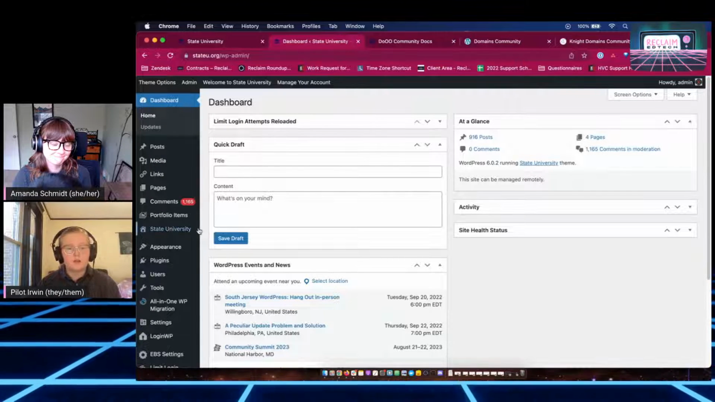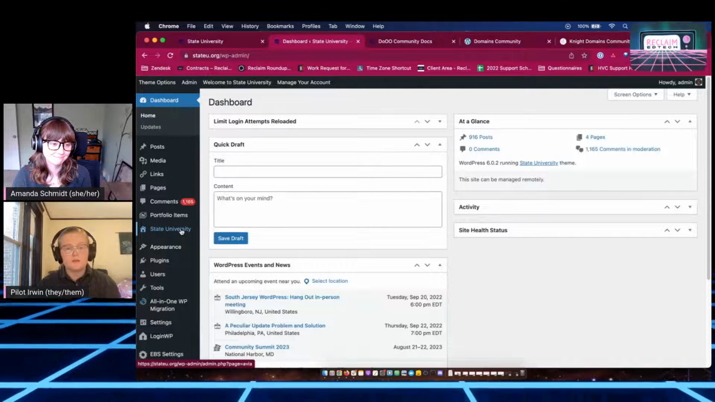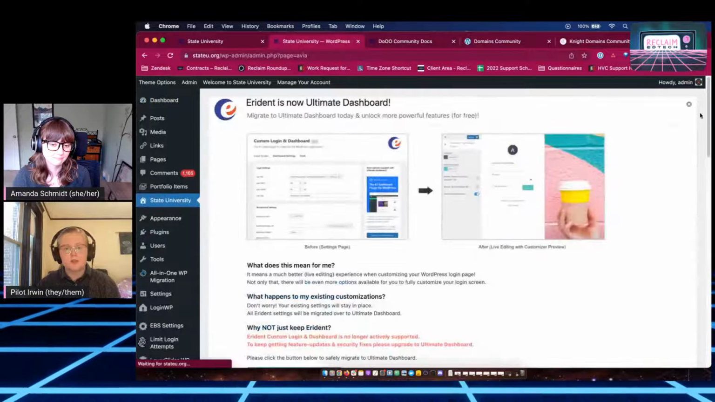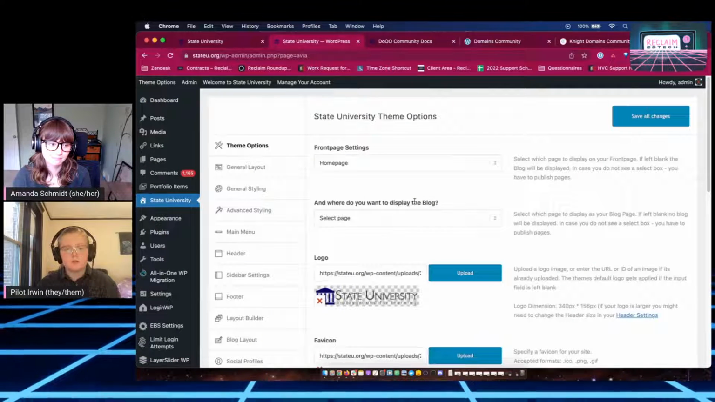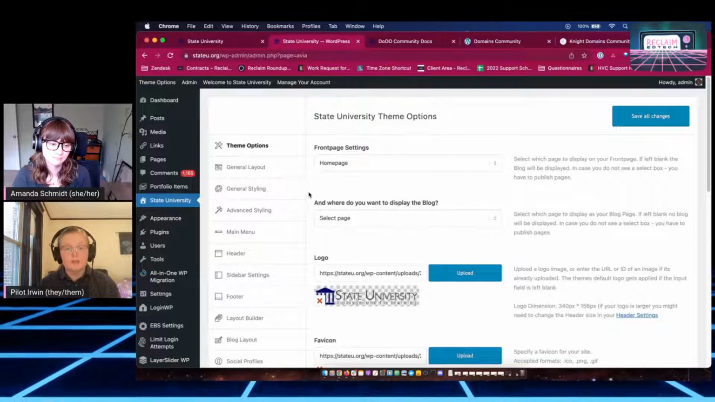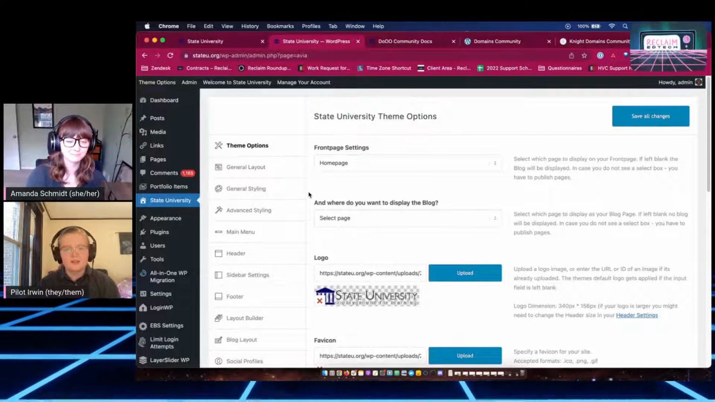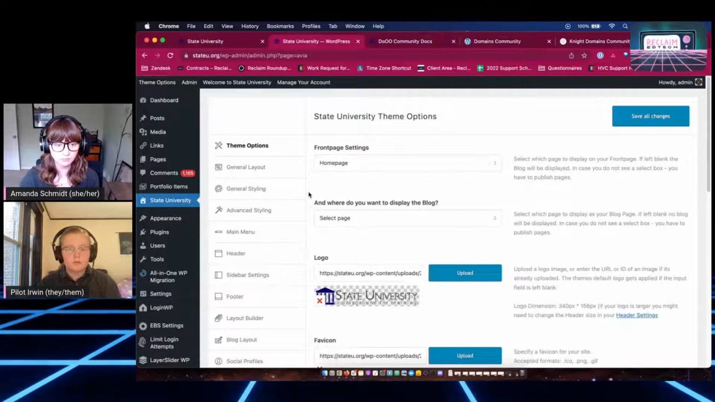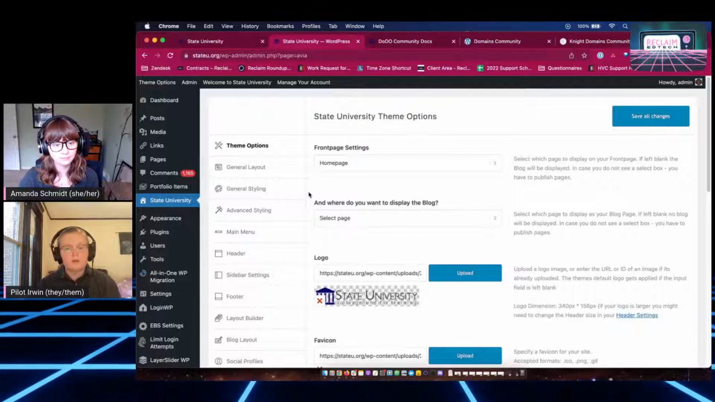The next thing I wanted to talk about is the State University theme. You just saw it in action on the homepage. This is the place that you would go in order to do all of your theme options, your style, your layout, etc. So State University and your Domain of One's Own custom theme will be named something different, but they're all child themes based on the parent theme Enfold.